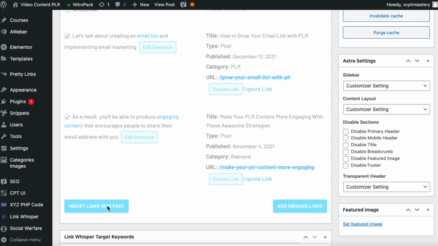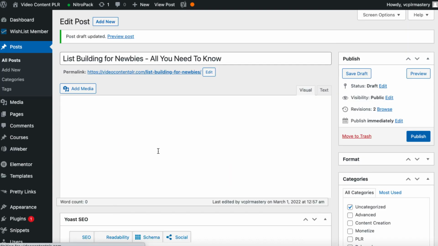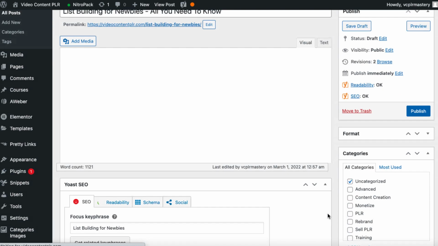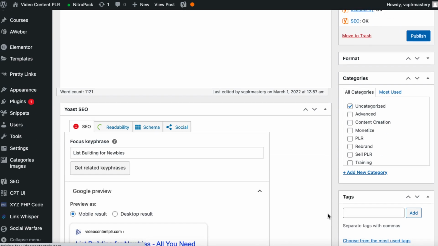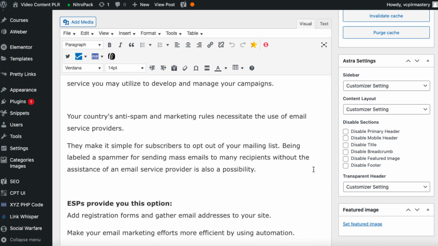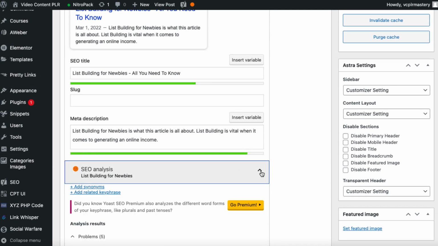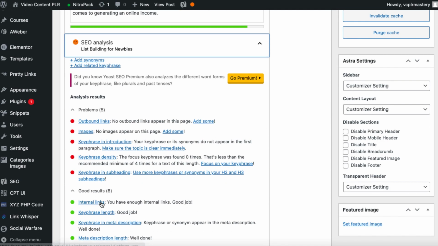We can click insert links. We don't have to always take Link Whisper's suggestions, but I will to show you this. And now, that's not going to probably make my little circle green, but it is going to remove one of the things that I need to do, which is creating internal links. So let's come down to the bottom again. Let's click on SEO analysis, and you can see now internal links are there.